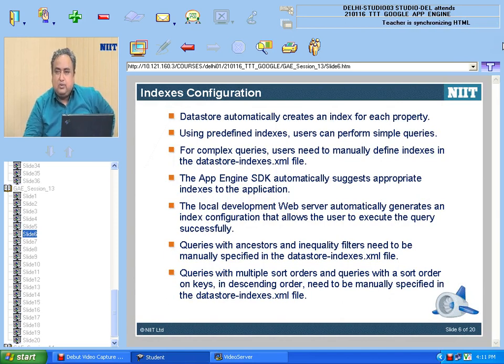So how do we configure the indexes? Datastore automatically creates an index for each property, so every property has its own index. Using predefined indexes, users can perform simple queries. For complex queries, users need to manually define an index in the datastore index file. The datastore-index.xml file is the one where indexes are defined. We will define it today.